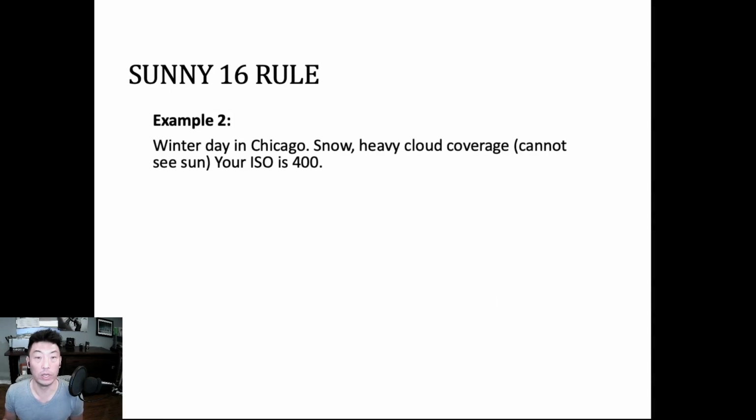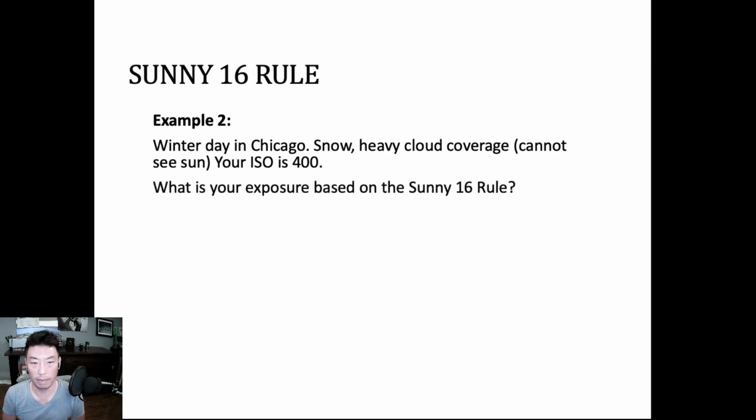Example 2. It's a winter day in Chicago, and if anyone has ever been to Chicago on a winter day, it is very unlike Los Angeles. Let's just put it that way. Snow, it's heavy cloud coverage, and you cannot see the sun. Your ISO is 400. Okay, so what is your basic daylight exposure? How do you expose for the scene using the Sunny 16 rule when it's not even sunny? So what is your shutter? The shutter is going to be 1 over your ISO. Your ISO is given as 400, so it's 1 over 400. That's your shutter.